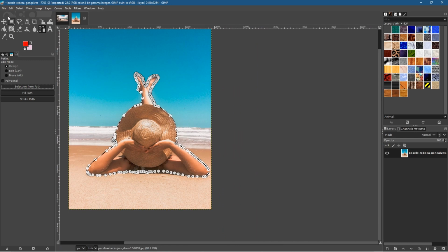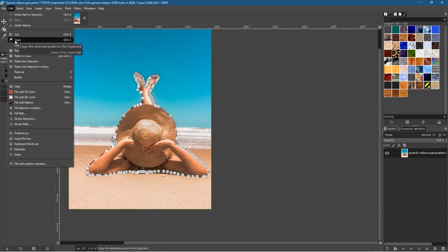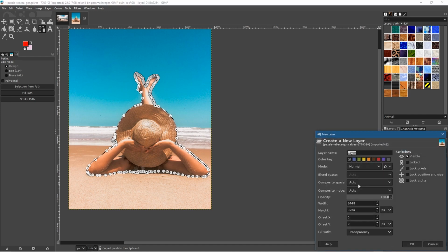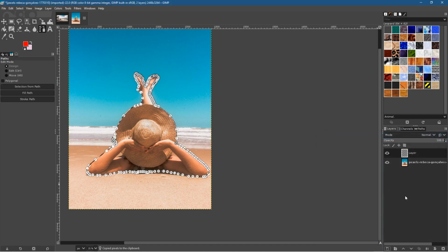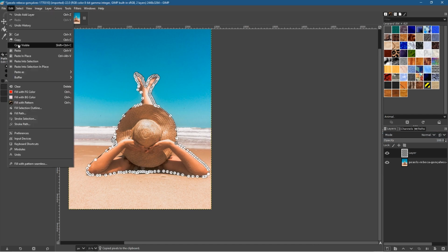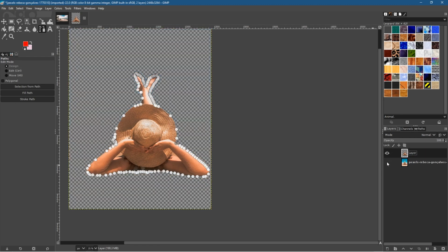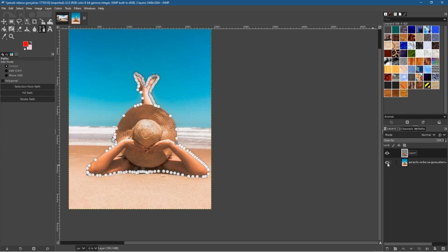So now we have to be very careful. Let's go to edit, copy. Let's go to a new layer, create new layer, transparency, click OK, and then go to edit and paste. And then click the anchor icon to anchor it down. And let's just hide this bottom layer, and we can see the selection here looks good. So now we can click on the top one. And this selection is done. Once we click out of it, it's finished, right?